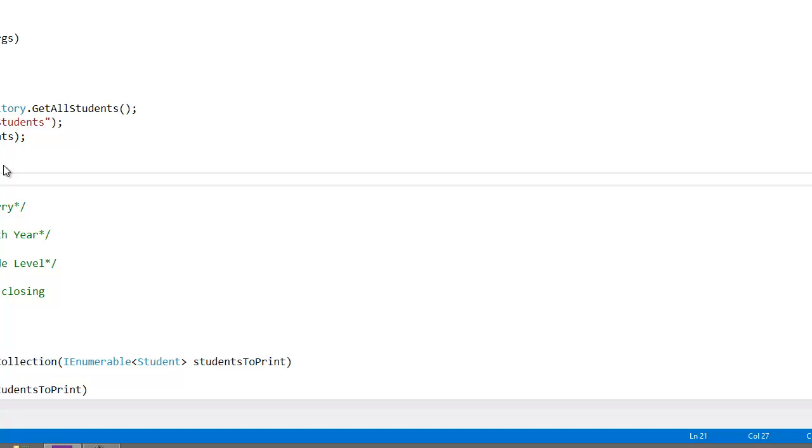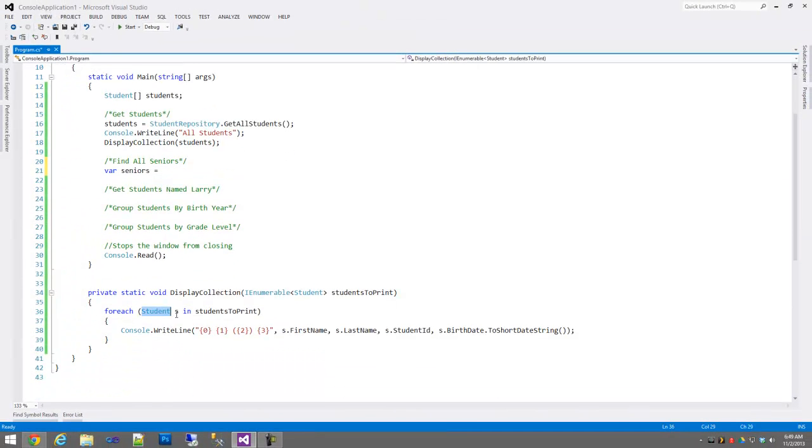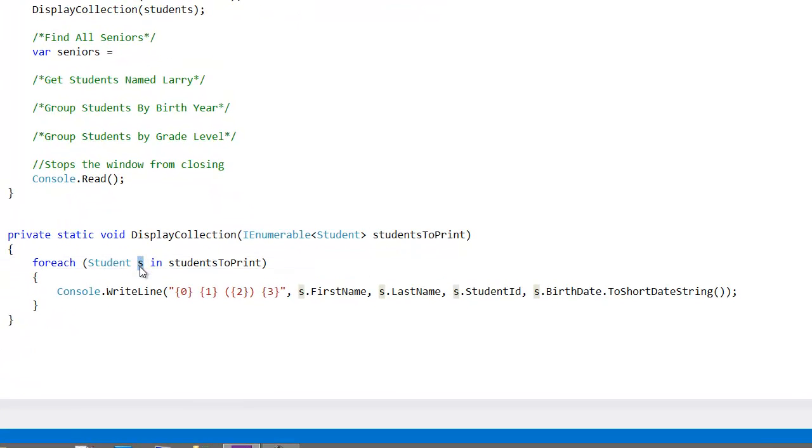What that means is, when you declare a variable, students is of type student array. If we were to declare a single student, like we did in the foreach loop, we said student s, so the s variable is of type student. That's an explicit declaration. When you declare a variable as a var, you have to initialize it to something. You have to put something on the right hand side of the equal sign.